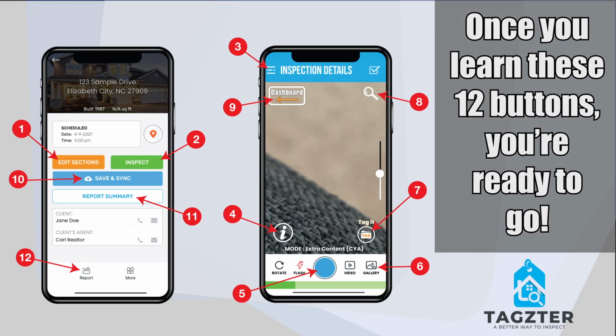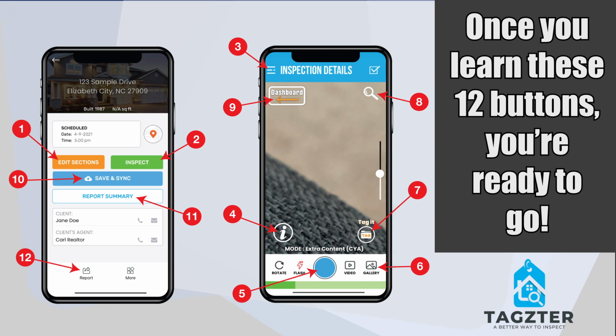Thank you for watching this tutorial video. Once you learn these 12 buttons, you're ready to inspect homes. Contact us if you need more info about how to use Tagzter.